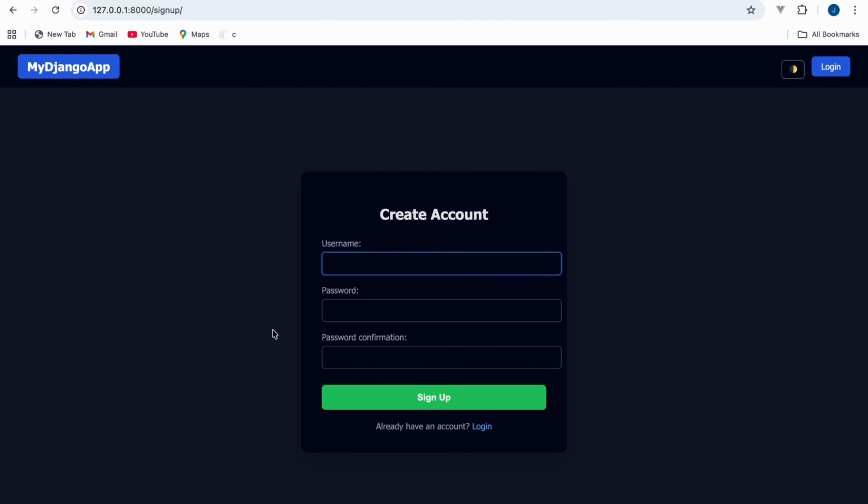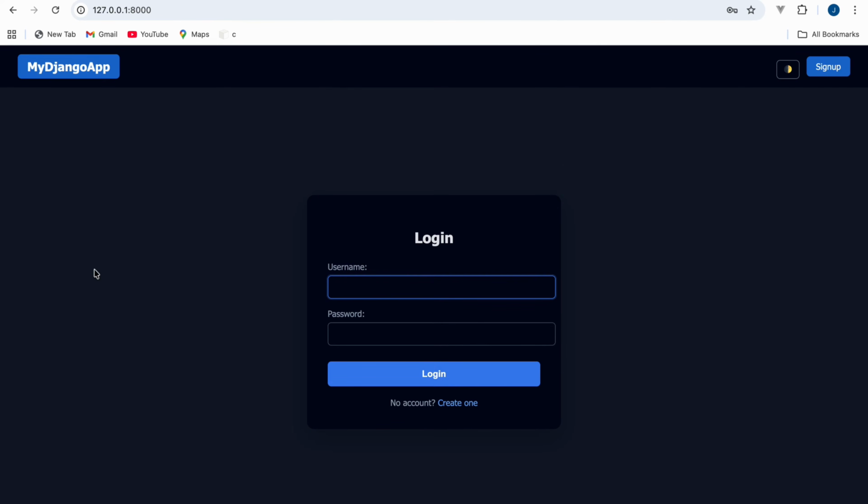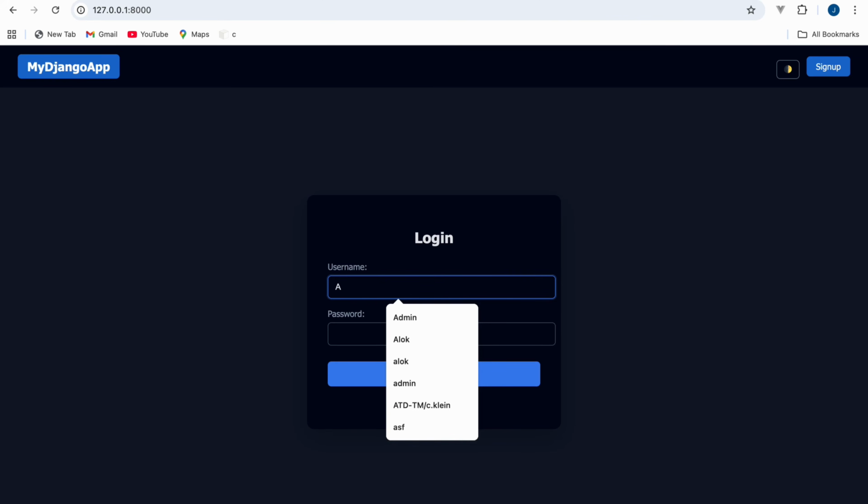Here I am going to show you how to create a new user. I'm creating username admin. Here I am adding password and confirming password. After creating the user from the login form, I'm just going to log in with the credentials that I gave.